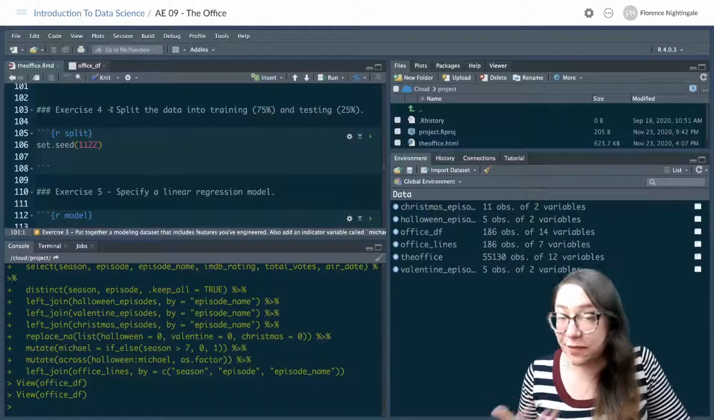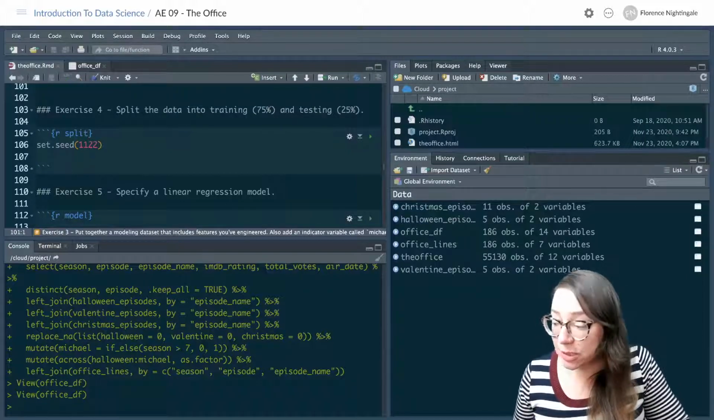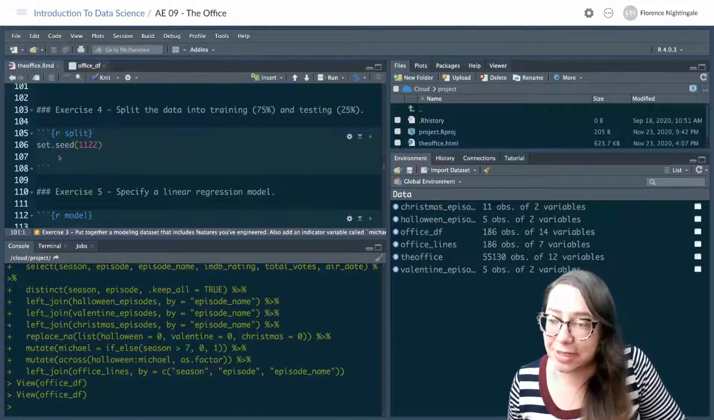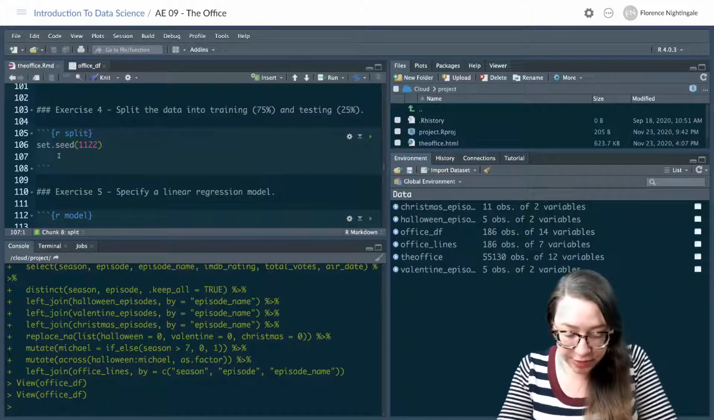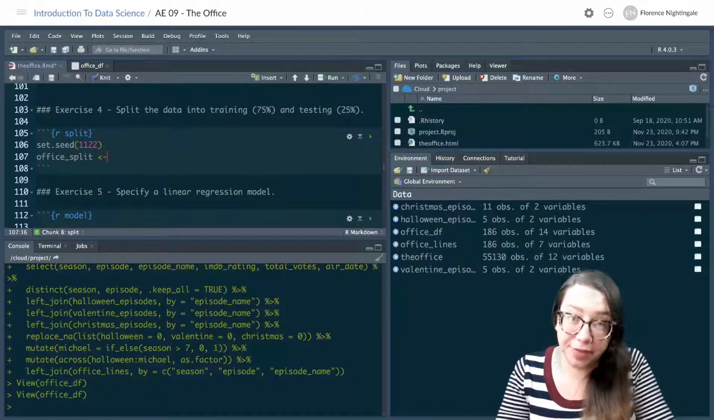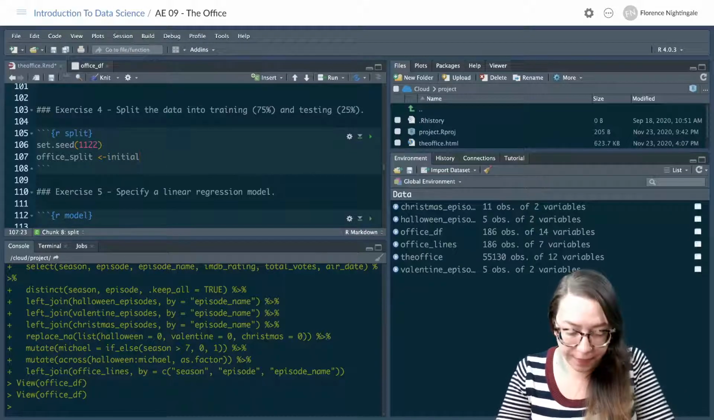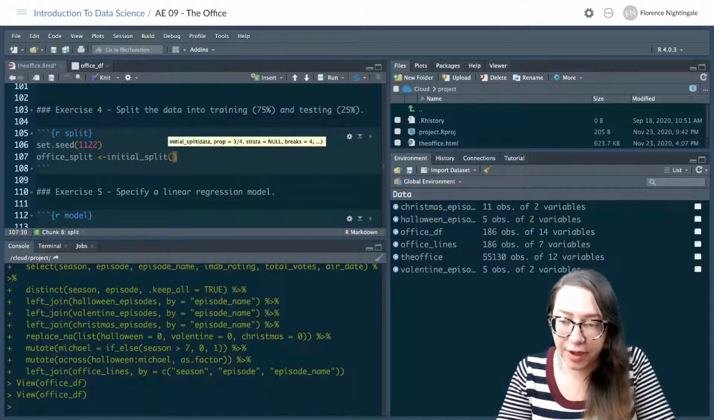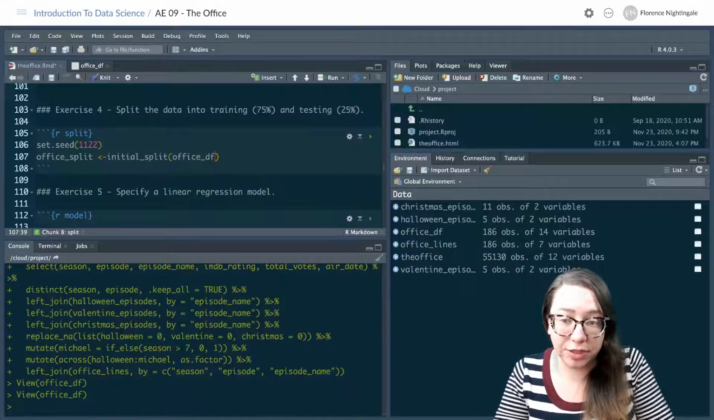So in the previous video, we've put it together. And so our first task now is going to be to split this data into training and testing. So I've set a seed here. And the first thing that I'm going to do is to set my split. Usually I name this something split, in this case office split. And the function that I'm going to use for that is initial split, and I'm going to apply that to the data frame that we constructed.